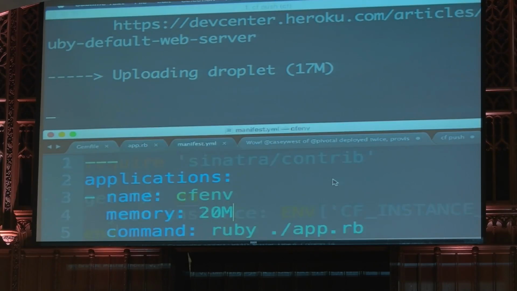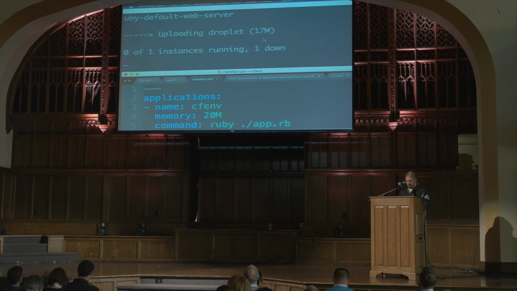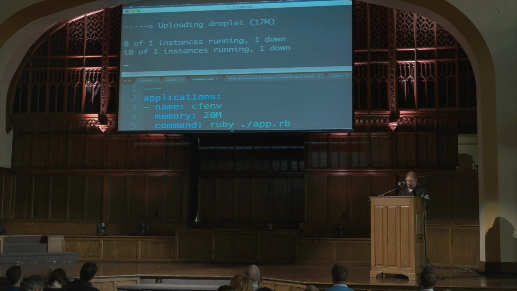So we're uploading this thing. We have a manifest here, which defines some information about the running instance. We're going to constrain the memory to about 20 megs. We're going to tell it how to run this app. Again, it's really simple. Come on, internet.